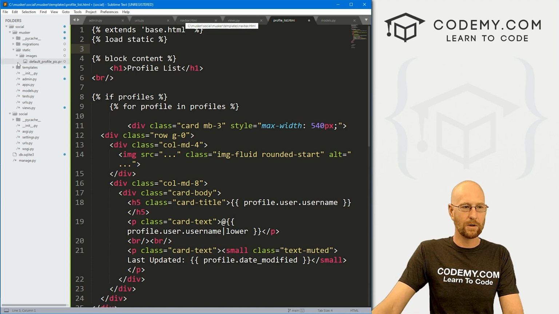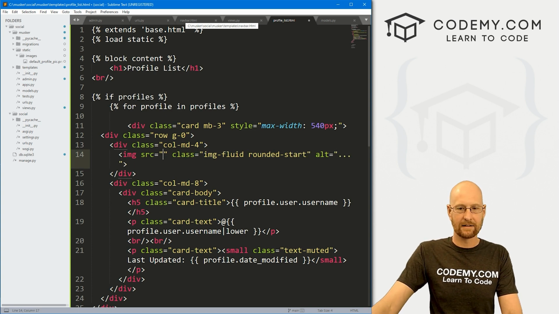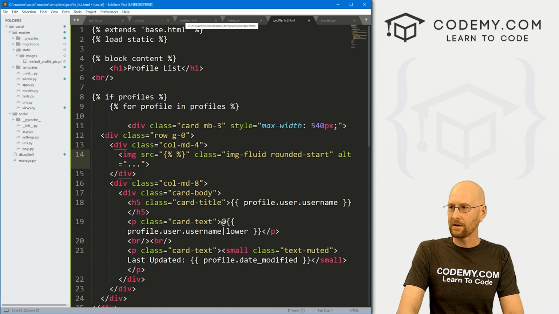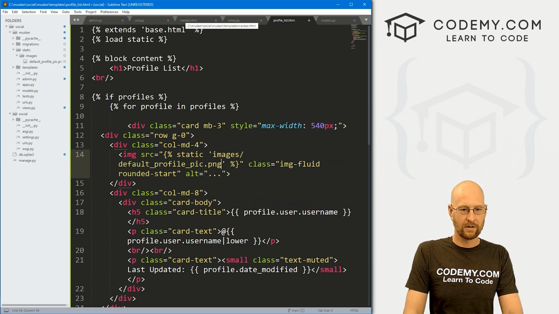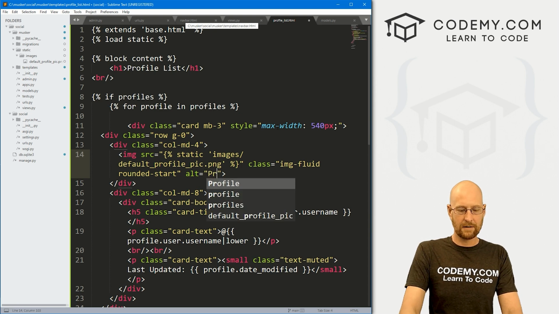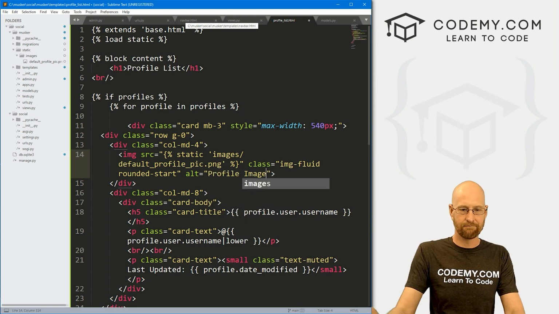All right, so that will load all the stuff out of this directory here. And to use it, we just come down here to wherever we want to use it. Right here is the IMGSRC tag. And we just create a static tag. So that's just static and then whatever we want to use. So inside of our static directory, we want to use the images directory and then the name of that file, which is default_profile_pic.png. Okay. And here we can see profile image or something, whatever.